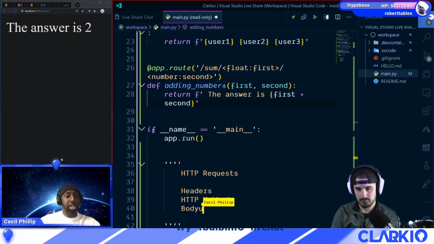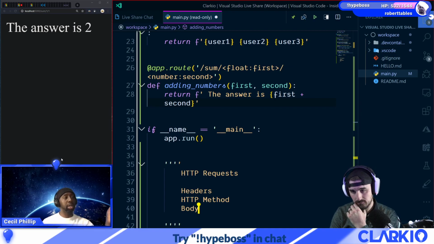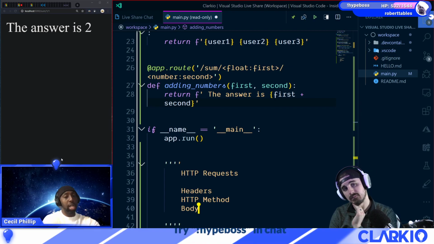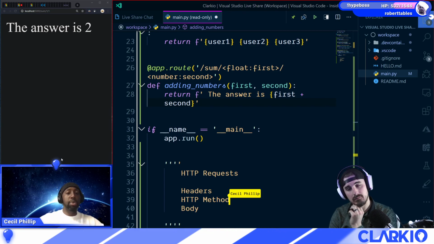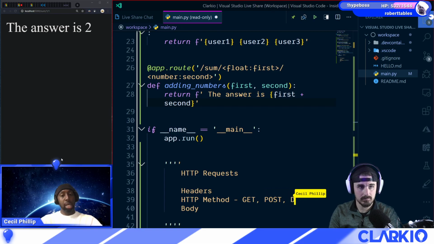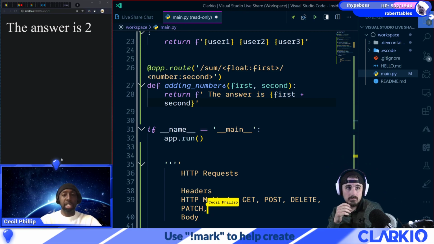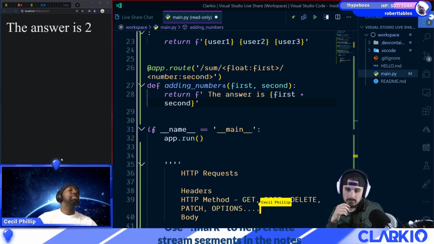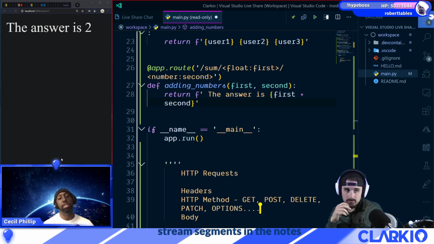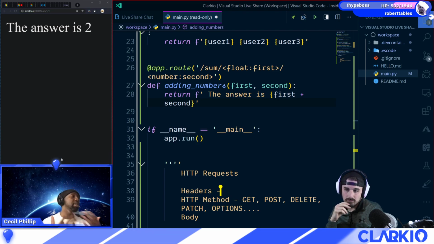The body would be like if you had a JSON payload, or an XML payload, or maybe you're sending a file like a binary image. When we talk about methods, there's GET, there's POST, there's DELETE, there's PATCH, there's OPTIONS. There's a whole bunch of different methods that you could use. And then we talk about headers. Headers are like the metadata inside of your browser.